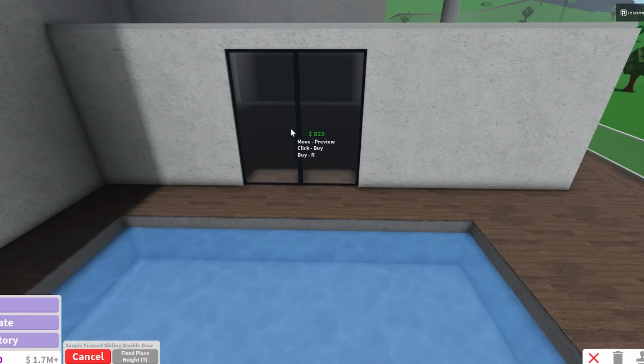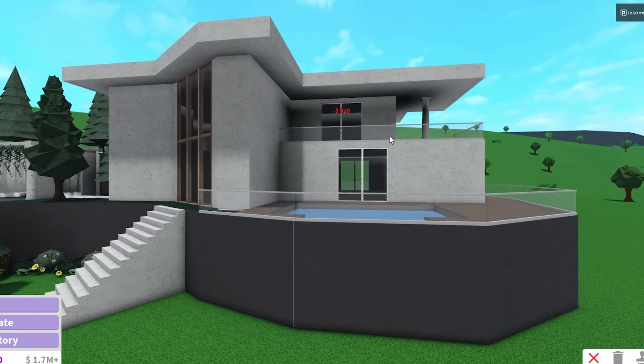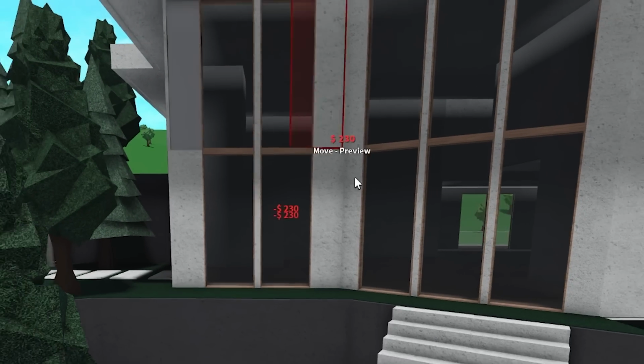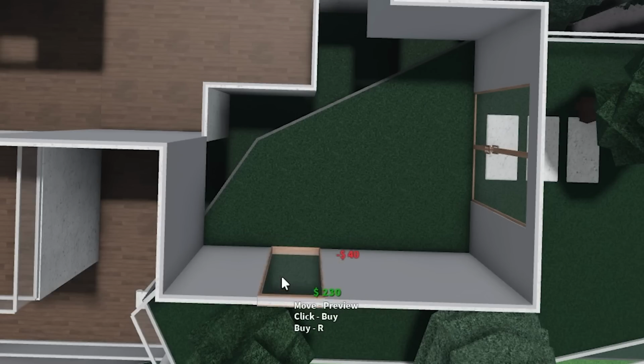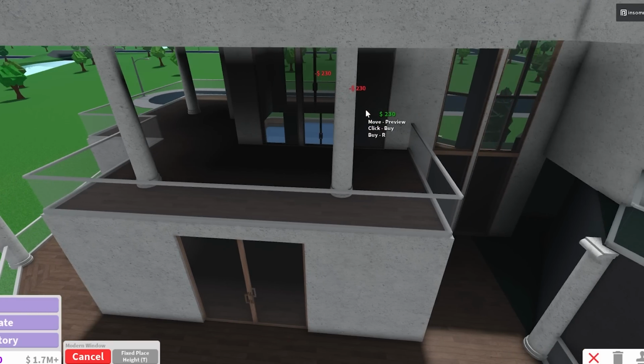I really want to use a sliding door for the pool area and also back here. And then I also want to use it for our balcony and in this room too. Look at these modern windows. They make the house look so luxurious and fancy. You can never use too many of these. Double up on some over here. 1, 2, 3 on the second floor.